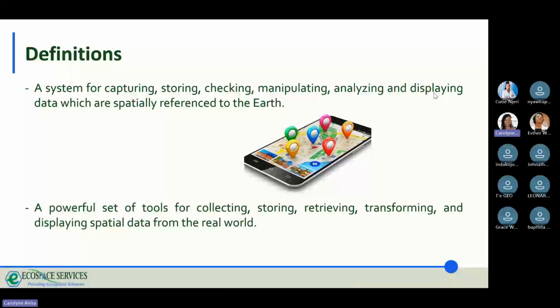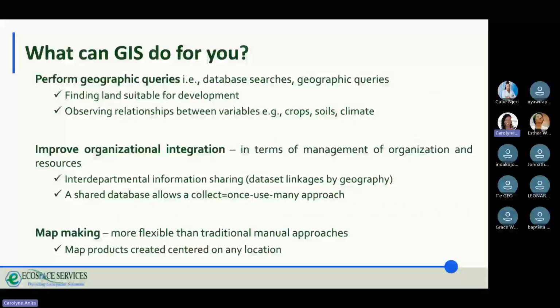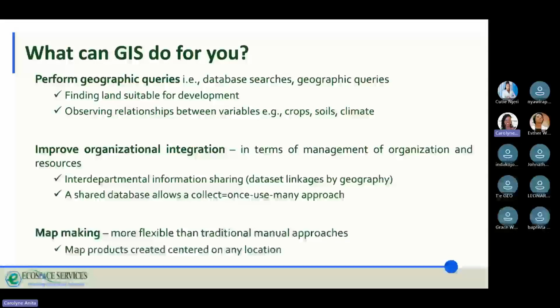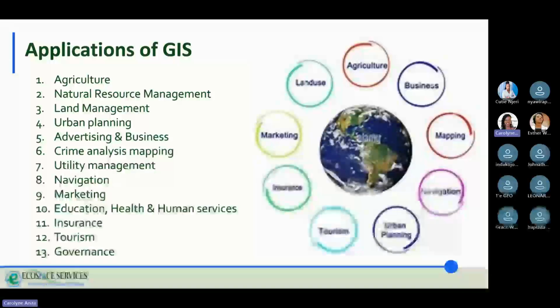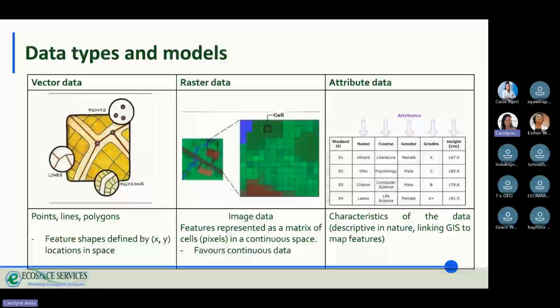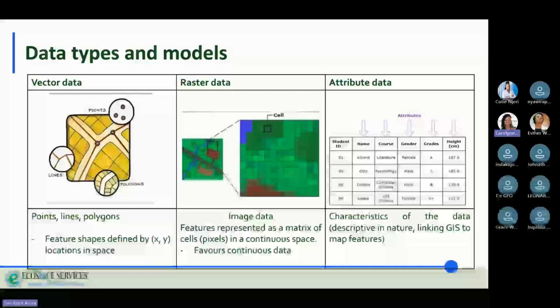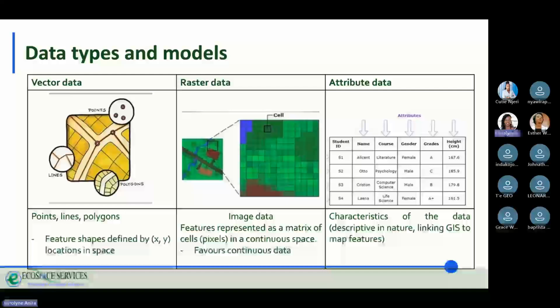And then, what can GIS do for you? I discussed performing geographic queries, improving organizational integration, map making. We discussed some applications of GIS: agriculture, NRM, urban planning, crime analysis, utility management, tourism. Then we were looking at data types and models. So I mentioned vector data, raster data, attribute data. I'm doing this for those who couldn't see the presentation, just in case you need a visual memory.